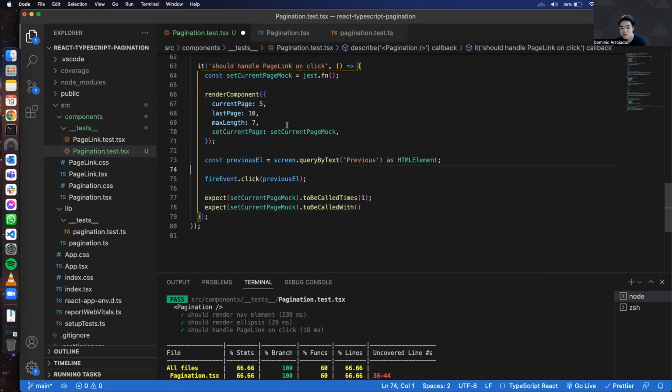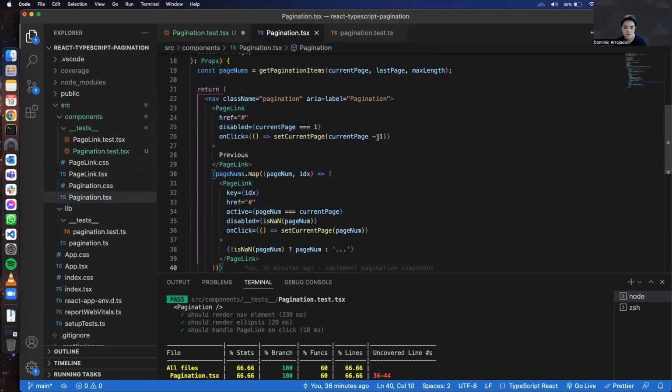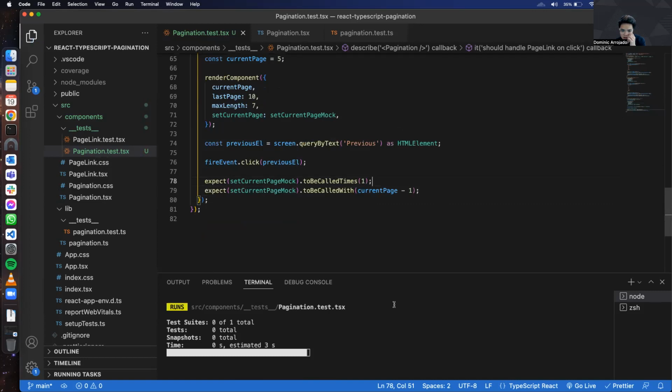So if we click previous, if the current page is 5, we want it to change to 4 because we want to go backwards, to the previous page. Maybe we can extract this as well. Current page 5. So call it current page -1. That's the exact logic we added here, current page -1 for the previous. So let's check whether this is passing.